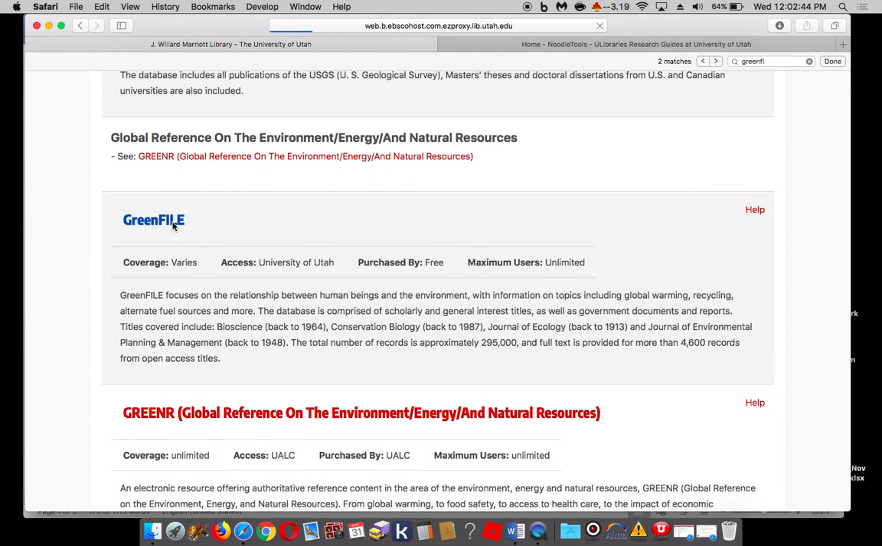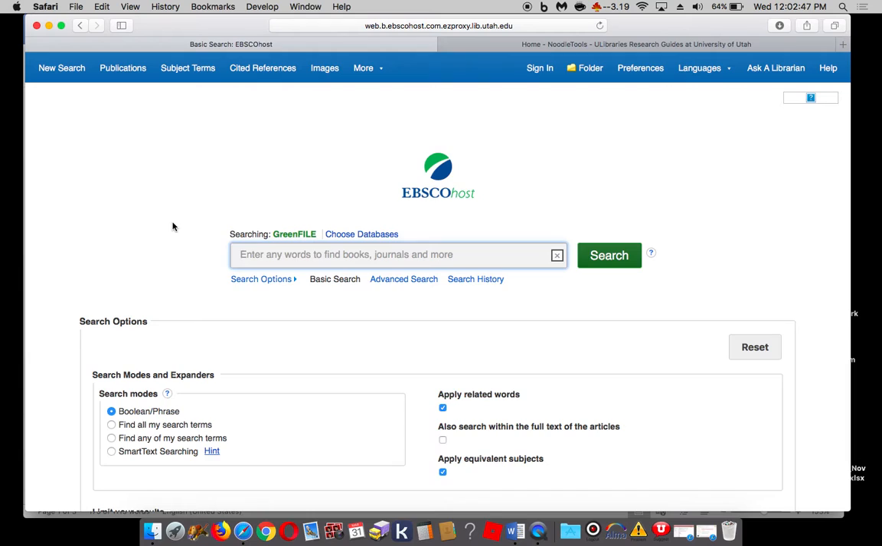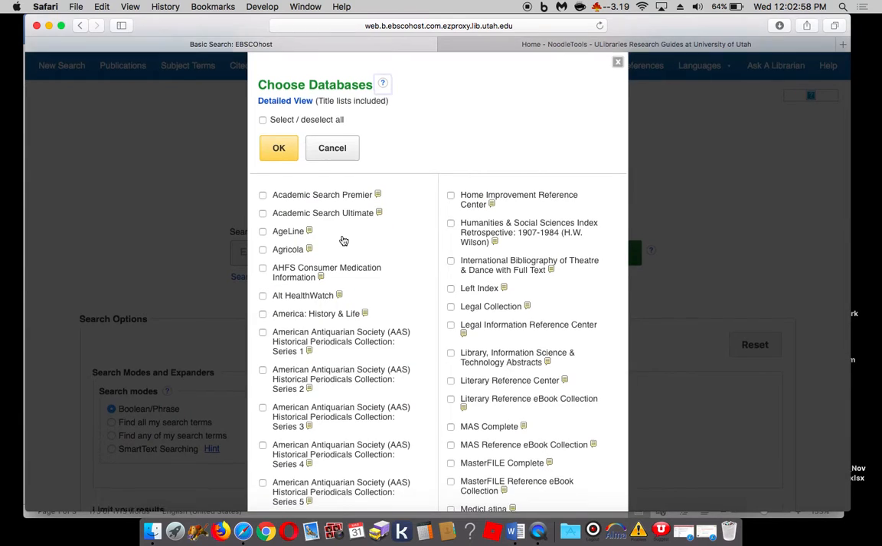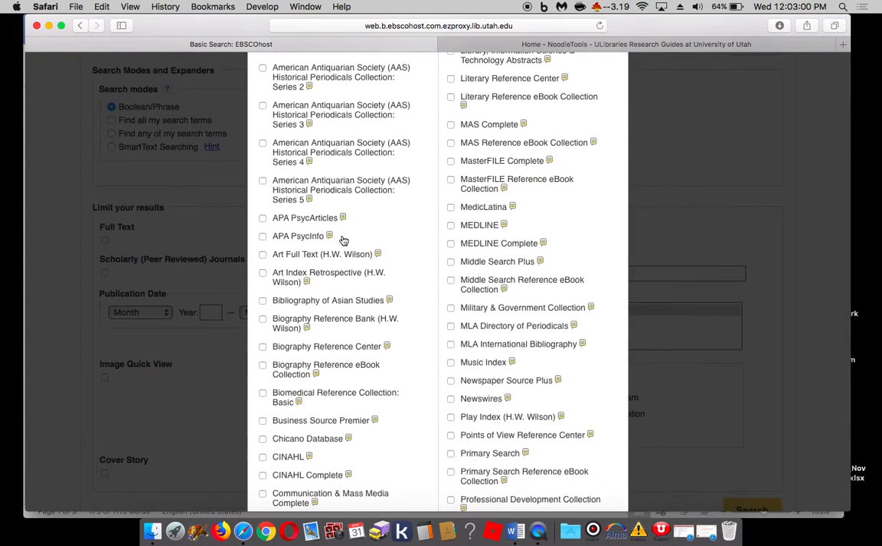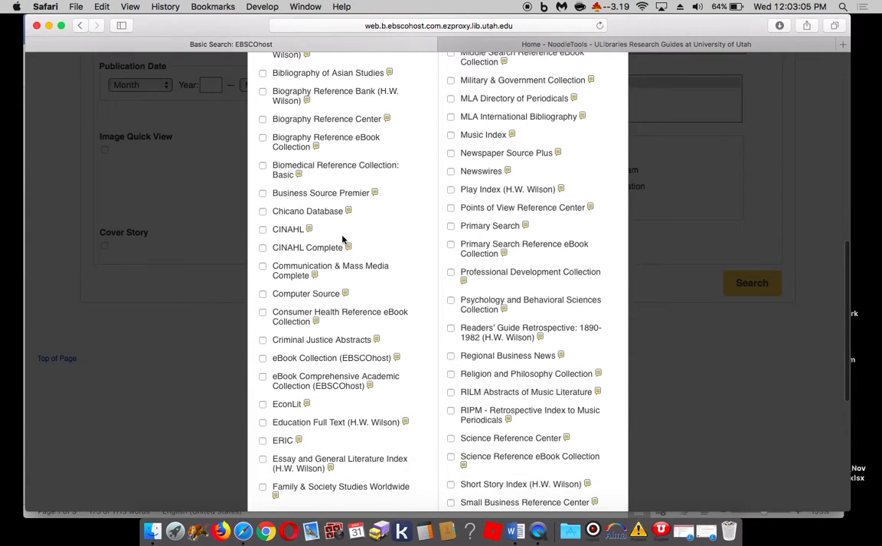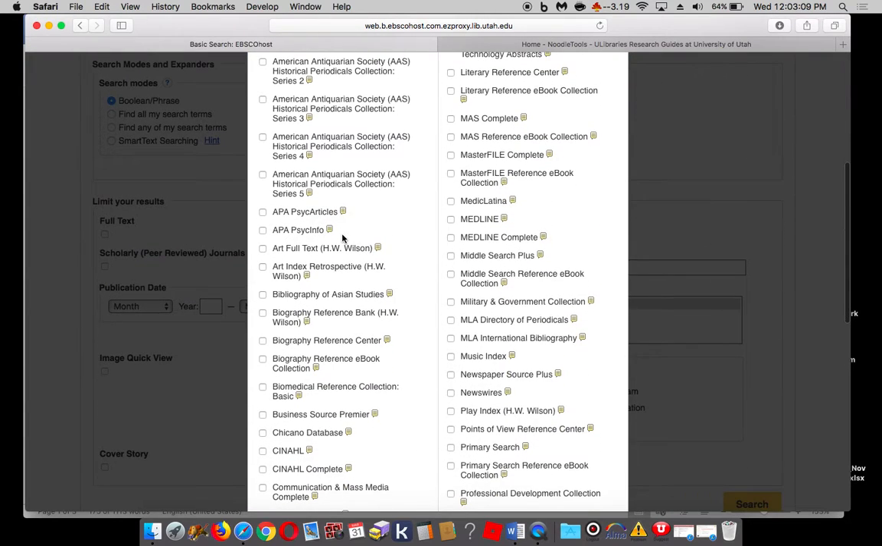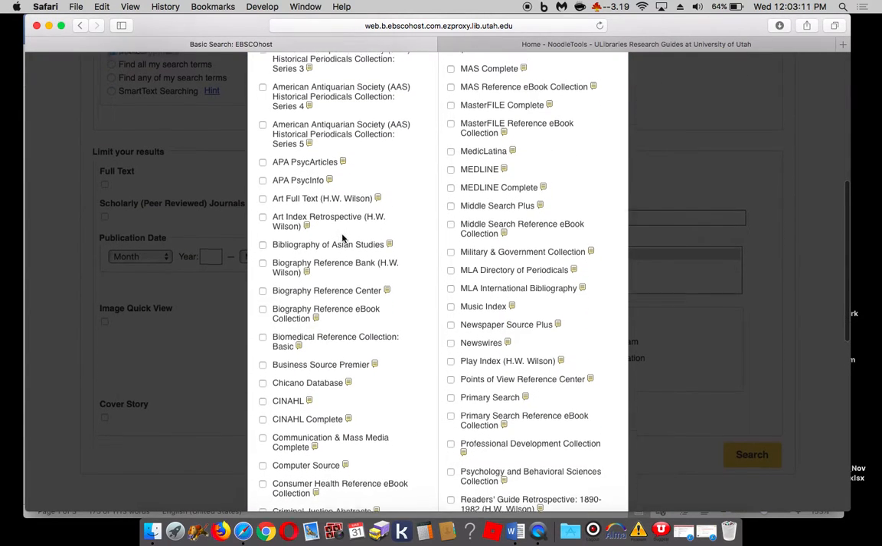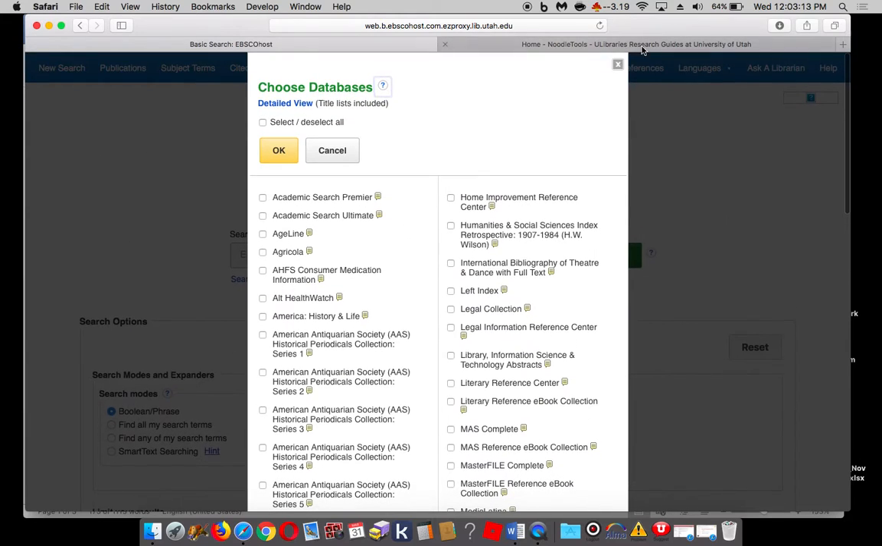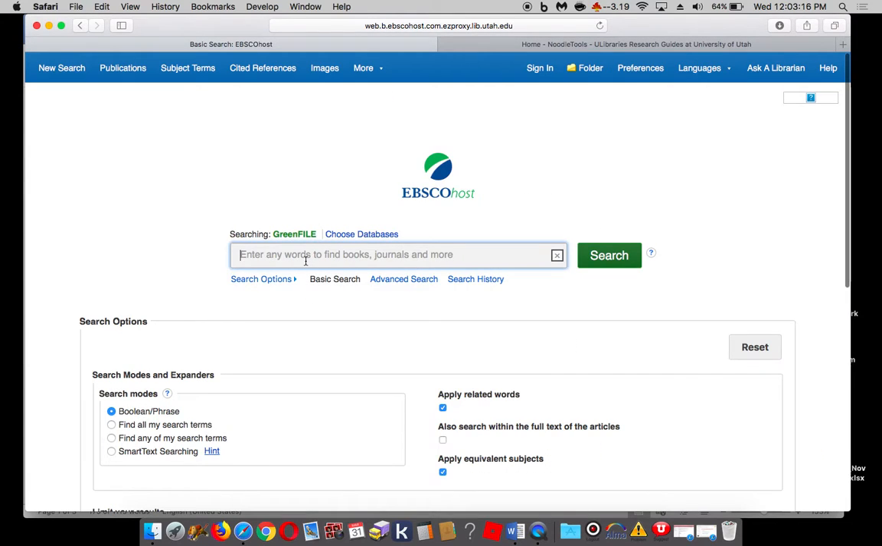So Greenfile, check this out. Does this look familiar to anybody? If you have used Academic Search Ultimate before, or one of the many EBSCOhost databases like these, Medline's a big one, CINAHL, PsycInfo, is that one? It is not one. It is called Psychology and Behavioral Sciences Collection, even catchier. So if you've used any of those, it's going to operate the same way.